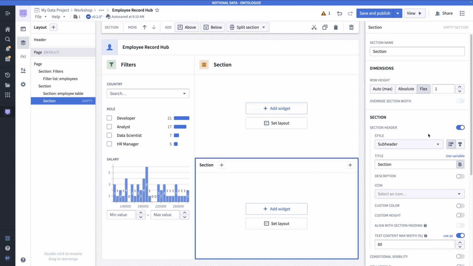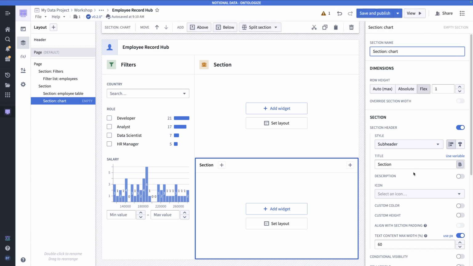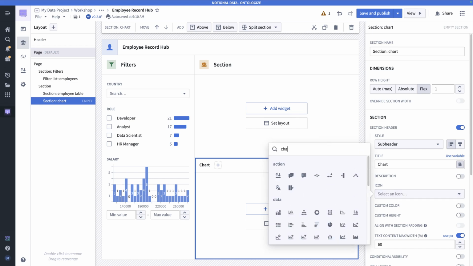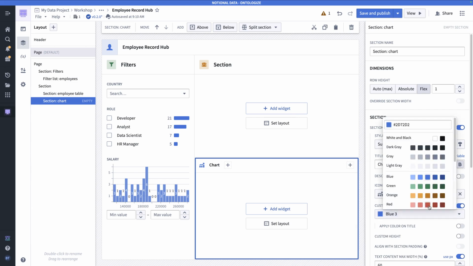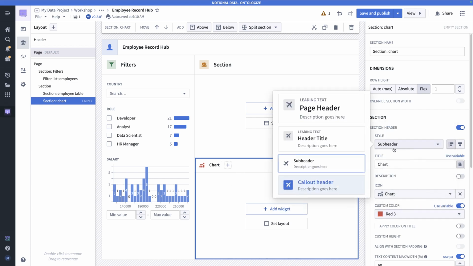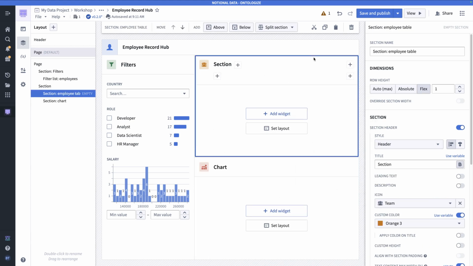Now down below, we're going to put a chart. So we can just generically call this chart. We can also give it a chart icon. And for coloring, I'm going to give this red. And let's also change the header style. Okay, so we're approaching the look and feel that we want. I'm going to save and publish.